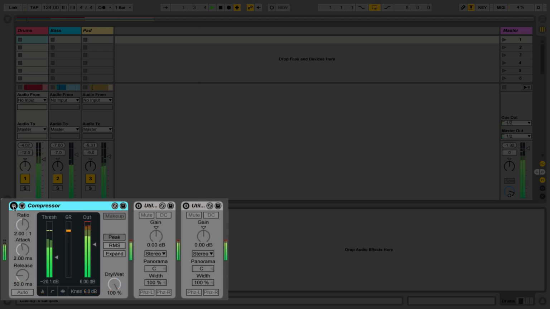Let me bypass the compressor for a minute. And I threw two utilities on here. Let's just turn one of these on. Now the utility by itself, if it's switched on or switched off, in its default state, it's not doing anything. But the reason I pulled in this effect is because it has a simple gain dial, which is just going to turn up the gain or the level of this drum signal.